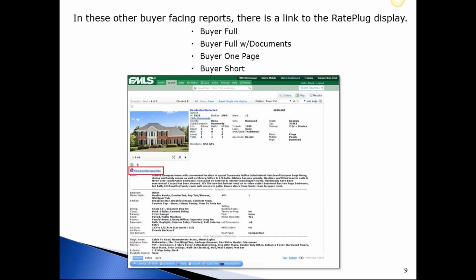So in addition to that custom report that I told you that has that larger display at the bottom, there's other ways to send this if you don't like that report. We've also incorporated a simple link, and it's this little blue house with a percentage sign that says view live mortgage information. It's also in the buyer facing reports that are buyer full with documents, buyer one page, and buyer short. So either of those options, you can send those reports to the home buyer, and they're going to have access to that mortgage information and the features that come with it.